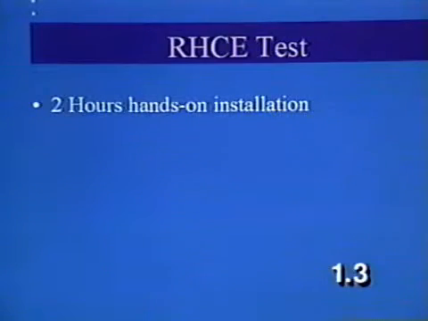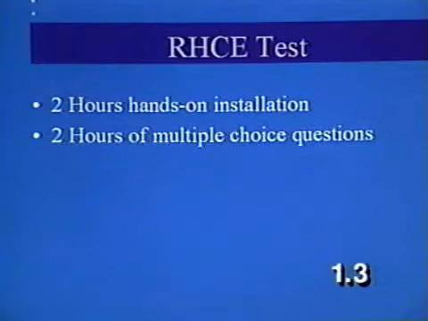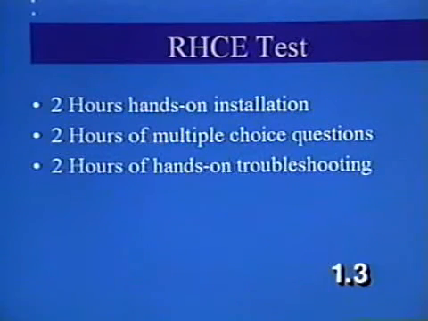The first portion is an installation test where you sit down in front of a computer with your CD and some instructions, and you have to install Red Hat with some certain specifications to follow. The next portion of the test is 2 hours of multiple choice questions about different commands, different methods of system and network administration. And finally, the last portion is troubleshooting.